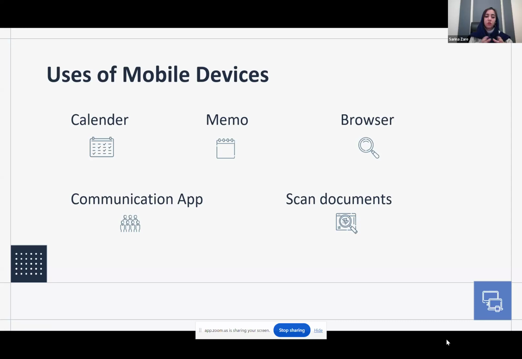I can use Memo or other word processing apps to take notes. I can scan documents with my mobile phone. I can use browsers for searching, and many other things. For example, I can use resources such as the library and the logging system. I can communicate with other people through Gmail, email, and social media. There are not actually limited and numbered uses of mobile devices. We can use them in different ways and in different situations.